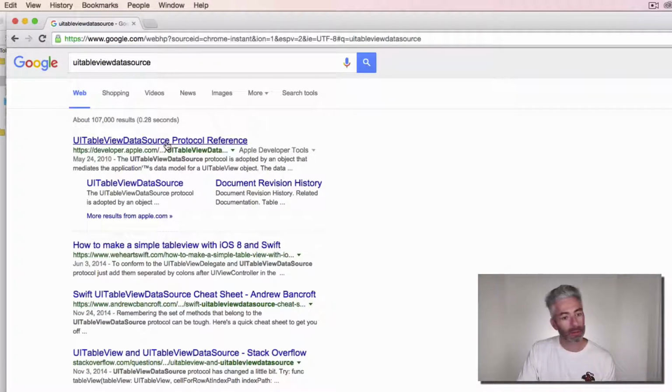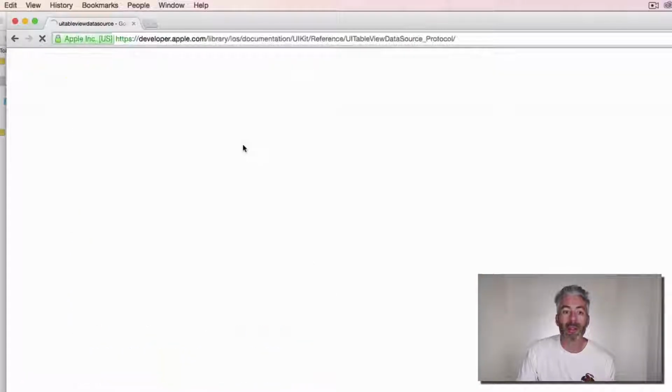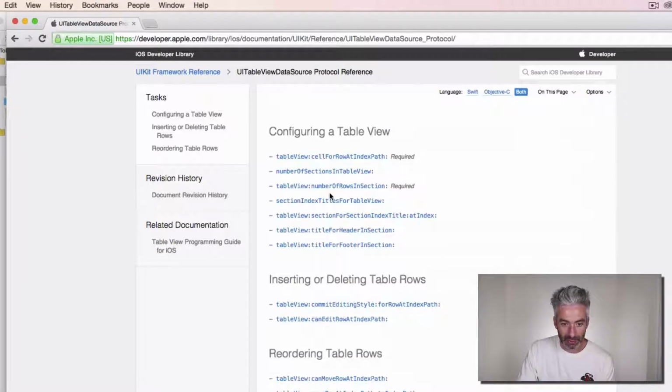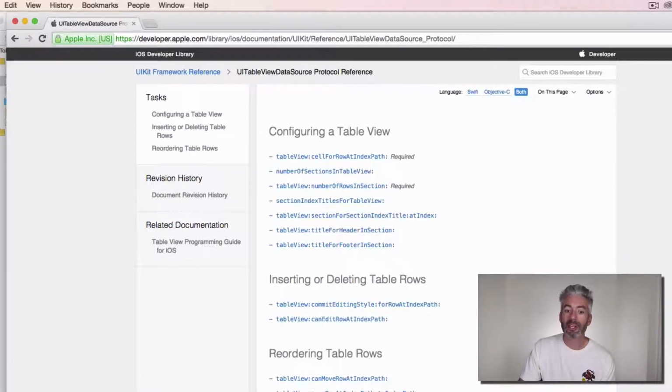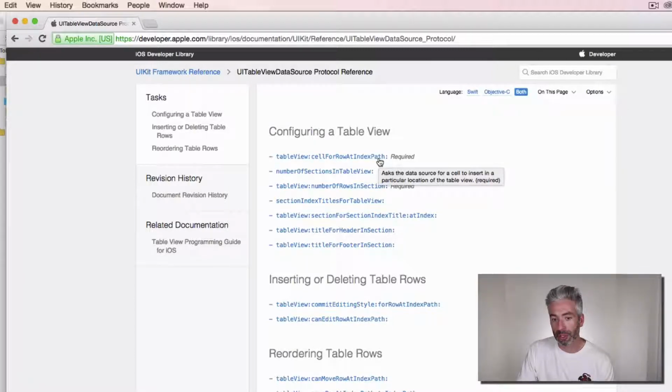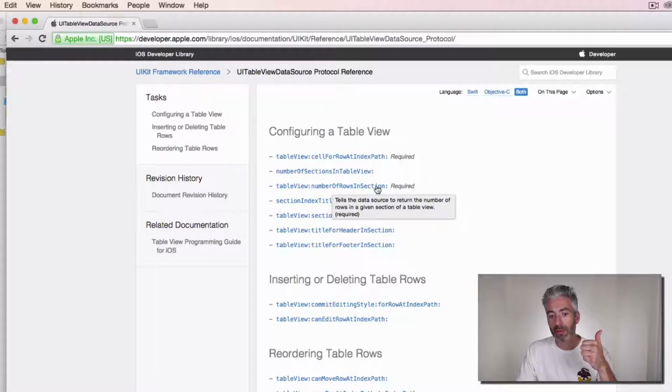And the protocol reference, the list of methods in the protocol, is going to be the first thing up here. And you'll see when you scroll down, here's the list of methods in this protocol. This is every method that was in that little autocomplete dropdown that we just selected our 2 methods from. 2 of them have the word required next to it. Table view cell for row at index path, we implemented, or we will implement. Table view number of rows in section, we also stubbed out and will implement.